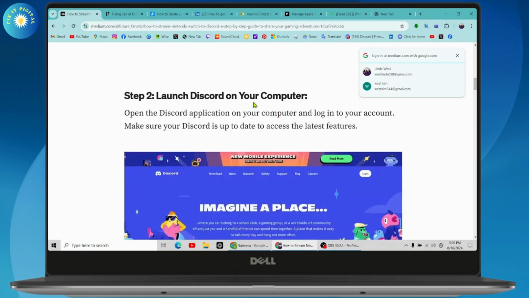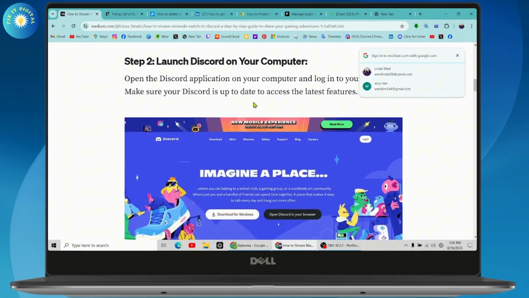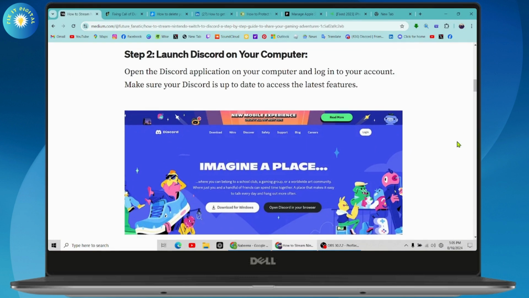Once you have that, now the second step is you need to launch your Discord on your computer. So open the Discord application on your computer and log into your account. Make sure that your Discord is up to date and access the latest features.